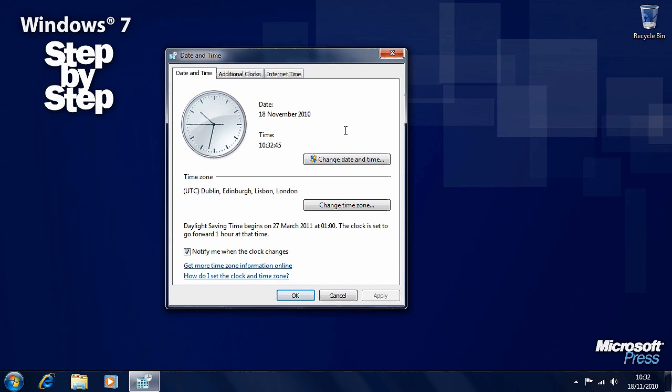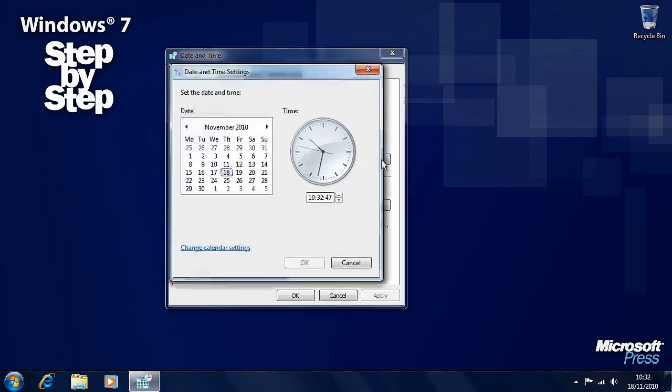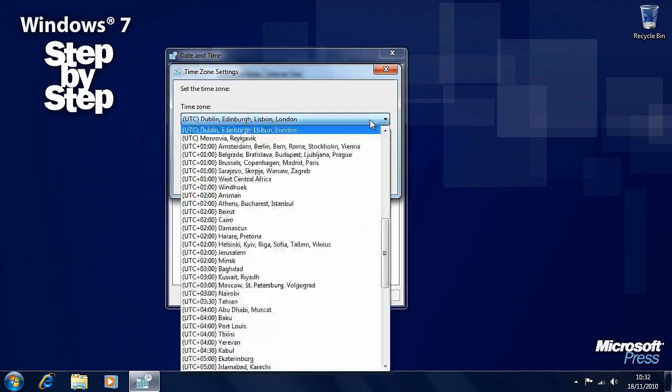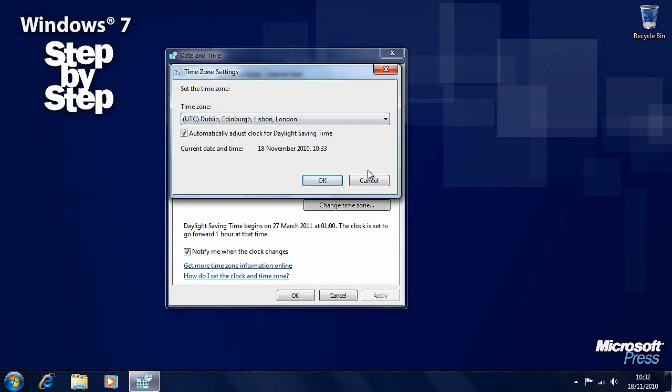Now this brings up many more options. There's a button here to manually change the date and time. There's also a button to change your time zone, which might be useful. You can see here we're set to Dublin, Edinburgh, Lisbon and London, and you can change that to a different time zone, perhaps if you're travelling or if that's set incorrectly. Windows will automatically adjust for daylight savings time as well, and you can untick this option if you don't want it to do that.